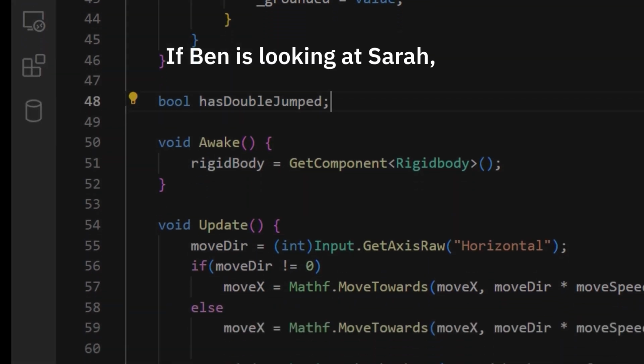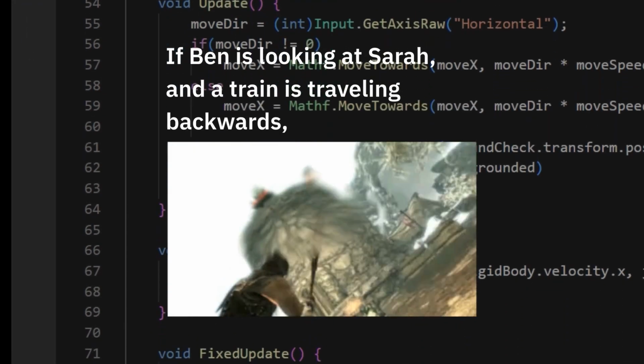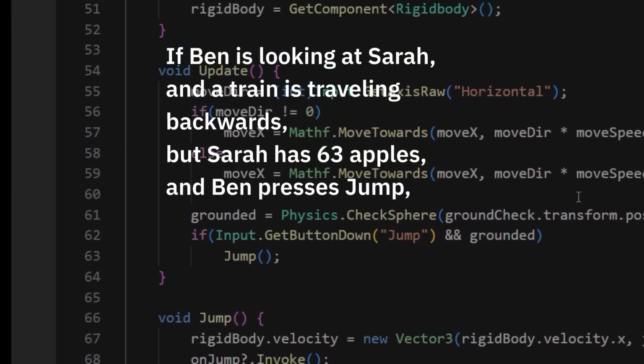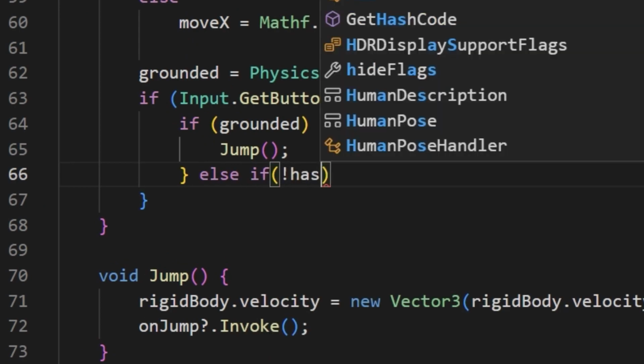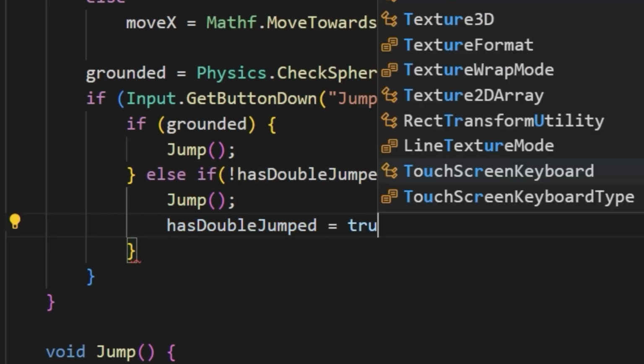Time for a quiz. If Ben is looking at Sarah and a train is traveling backwards, but Sarah has 63 apples and Ben presses jump, can he jump? Well, if he's on the ground, yes, but also if he isn't on the ground but hasn't pressed double jump, then also yes, but now he has pressed double jump.